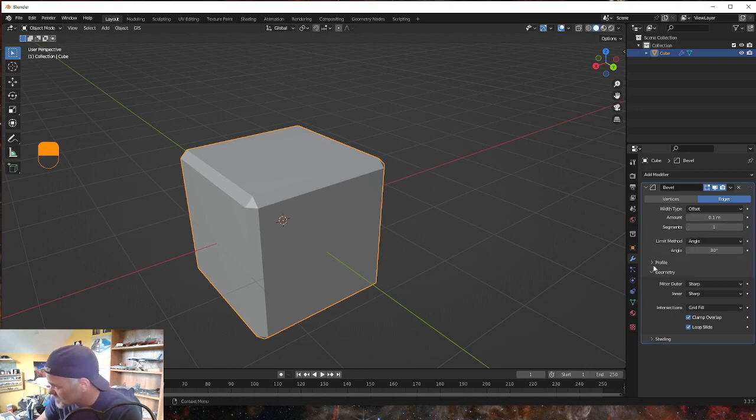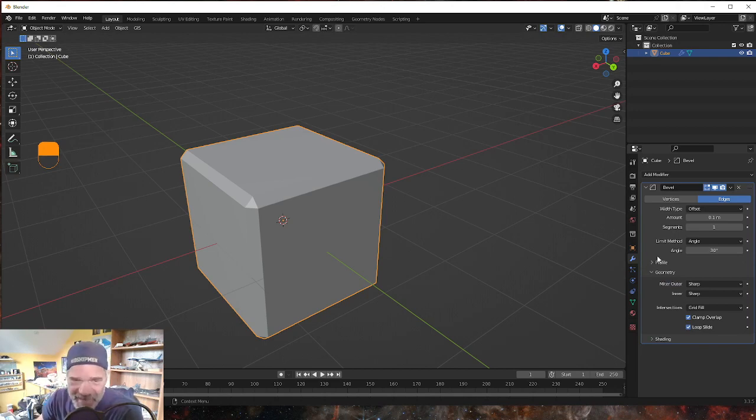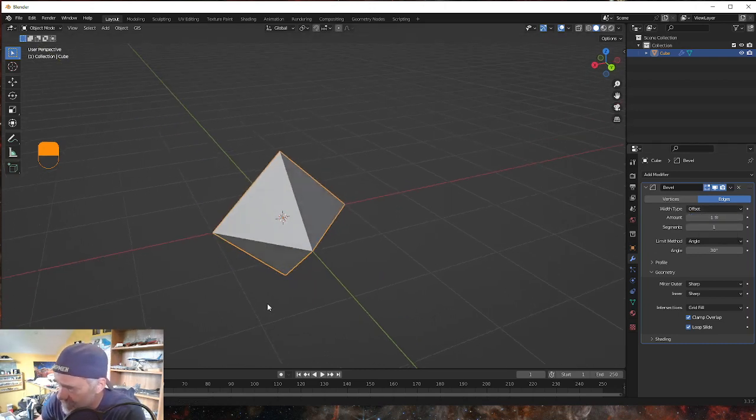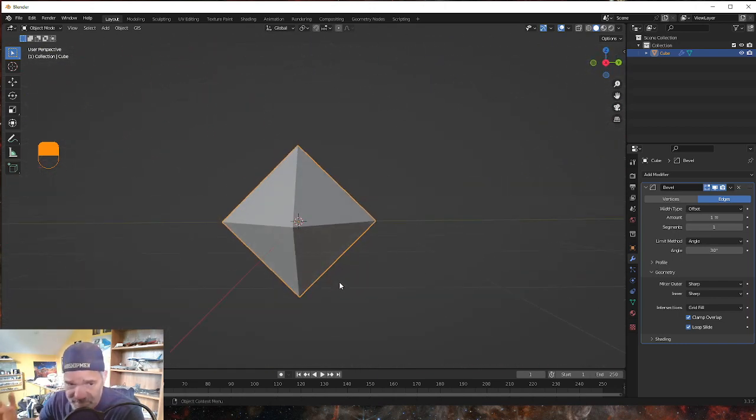Actually, I am missing something here. Oh, I know what I'm missing. I don't need that one. So sorry, I know how to do this, and I'm second guessing myself. Come up to the amount under the offset, and let's change that to 1 meter. Now we've turned the entire cube into 2 opposing pyramids.